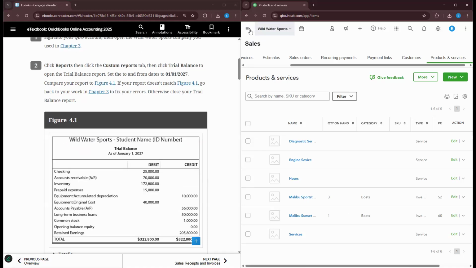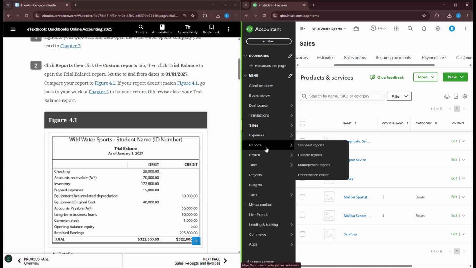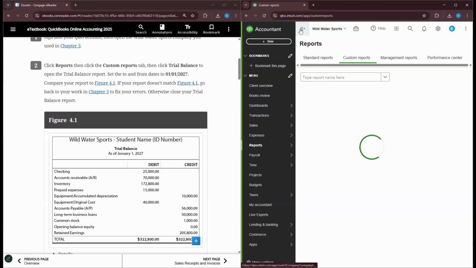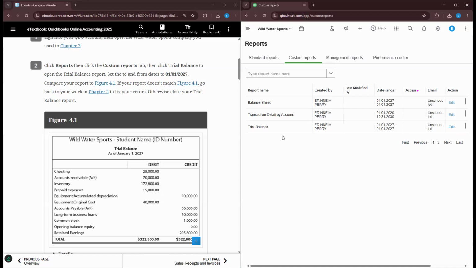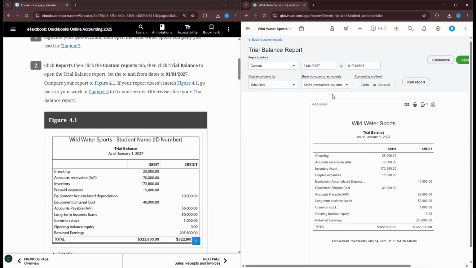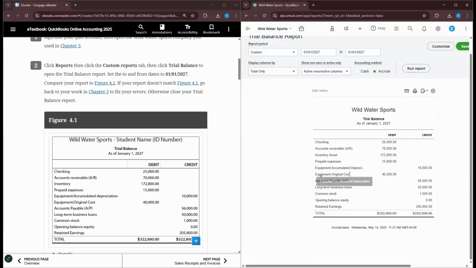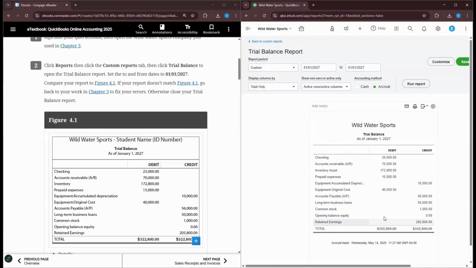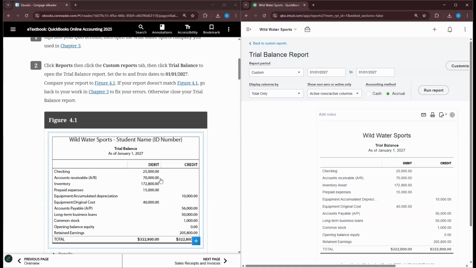The first thing it wants us to do is to click reports. So I'll open the navigation bar, click reports, then go to custom reports. These are the reports that we've saved. It's asking to open the trial balance. So I click on it, open the trial balance, and we want to make sure that everything is correct. We double check to make sure that everything ties with what's in the book. We see our checking account of 25,000, accounts receivable of 70,000, the inventory asset, prepaid expenses, and equipment. These are all debited and the balances are correct and our total is correct. So we're good to go.